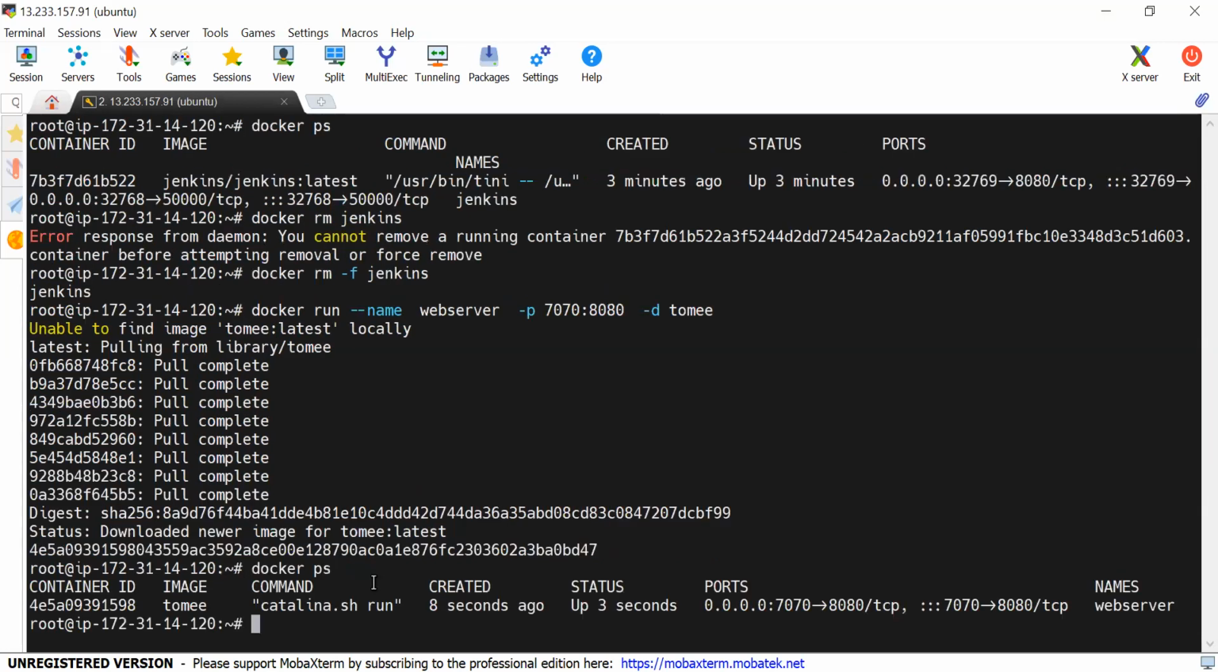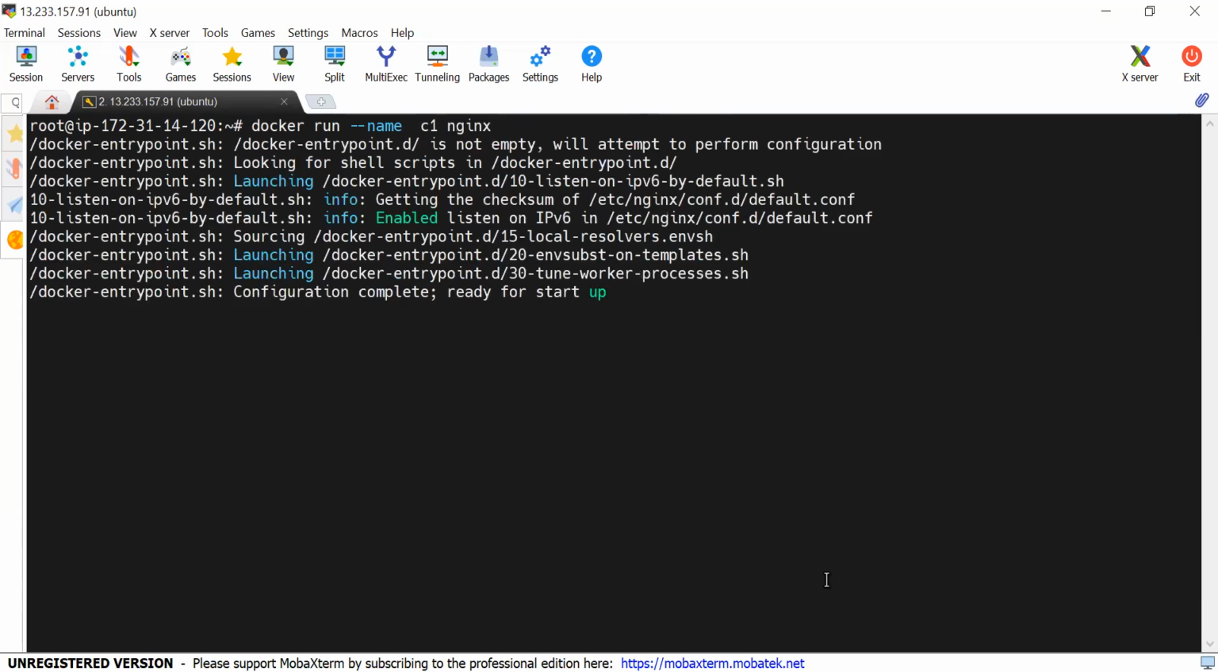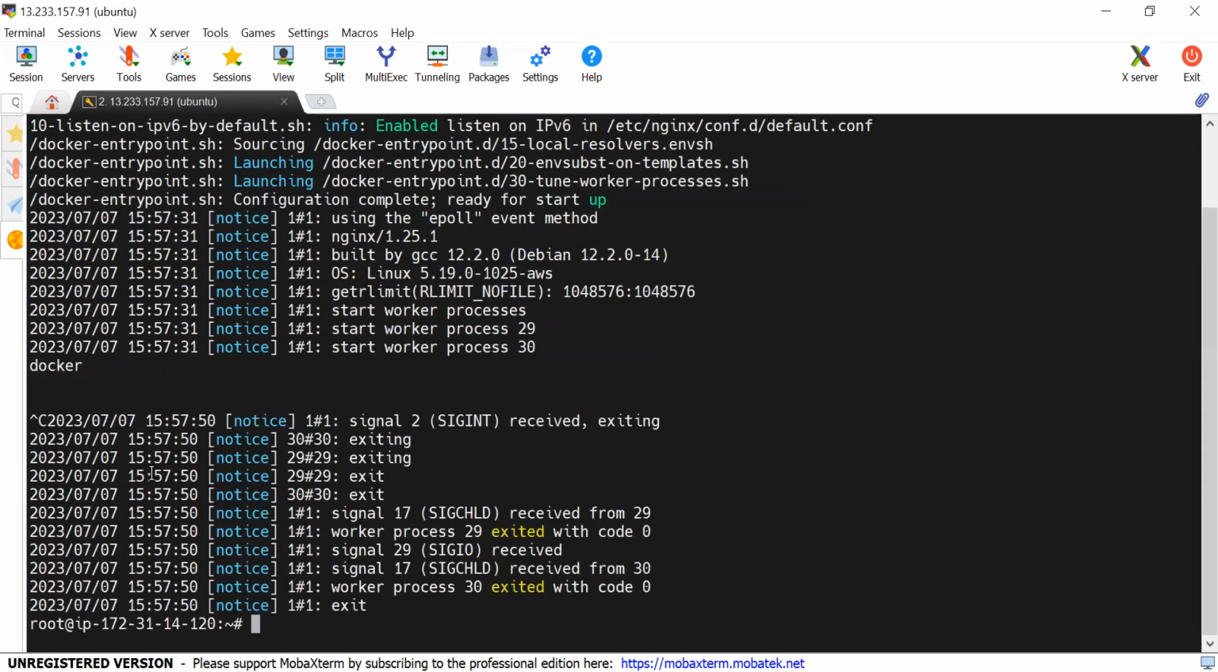Now, let me just remind you of this again. If I don't use -d, let's run some c1 container. Now let's use Nginx. Now I'm not using -d. What will happen? The logs will be shown like this. They will be streamed on the console, but you won't be able to run any other command here. In order to avoid this, we need to run the container in detached mode. For that, the -d option is there.